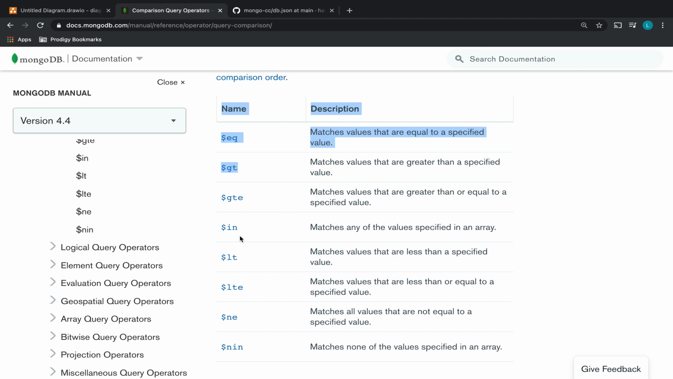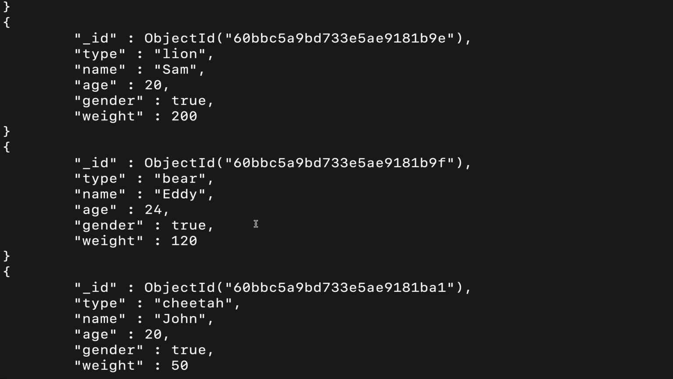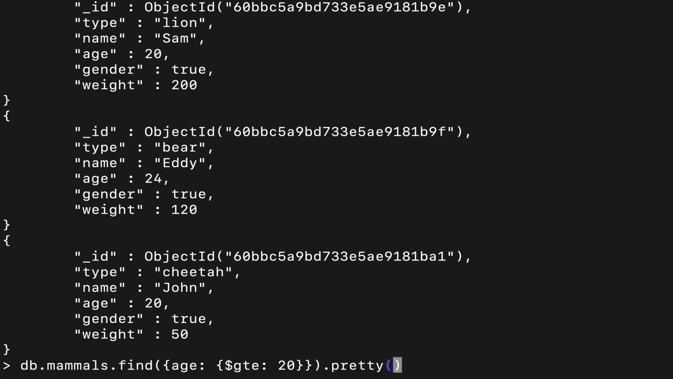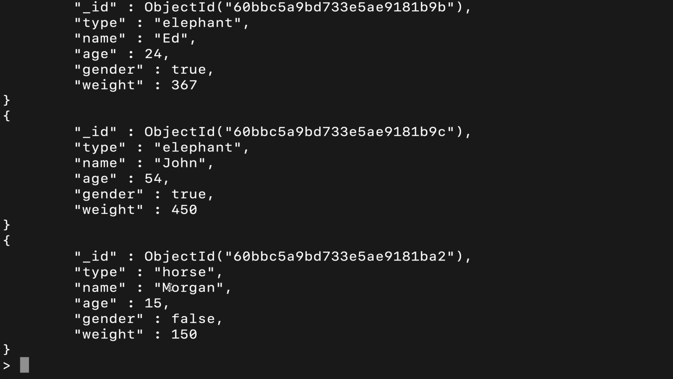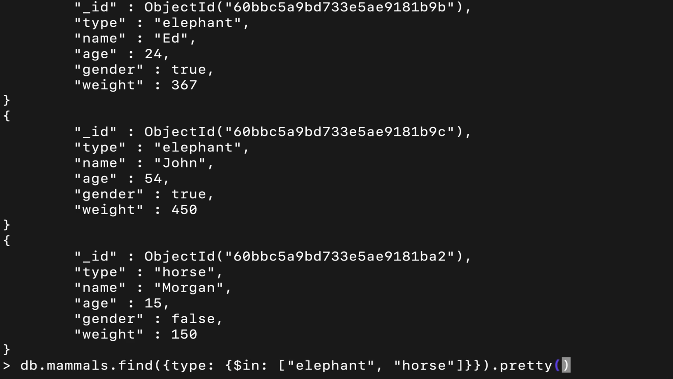In is a very special one. Let's say we want to find all of the elephants and the horses. So how could we do that? Well, we want to find the type, and then we say where the type is inside of this array. In this array, we're going to say elephant and horse. And so you can see here now we get the horse, and we get a few elephants as well. So that's basically what that is doing.